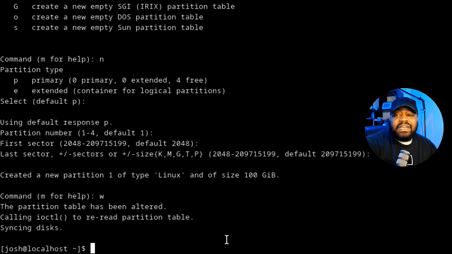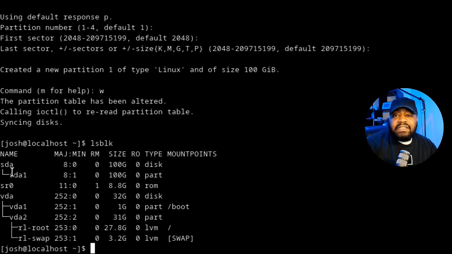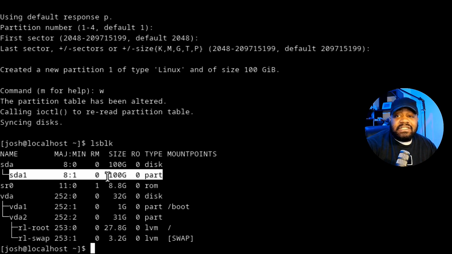Now we can actually check the drive. We can run lsblk again and press enter, and this will show you that you have a new partition on there. So sda1, the type is a partition, and it's 100 gigabytes on that sda drive.